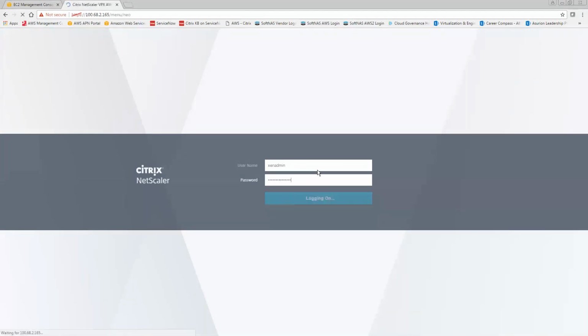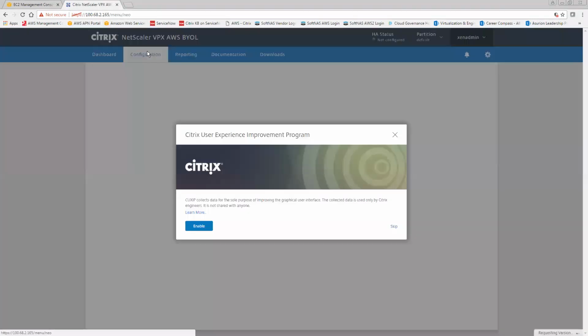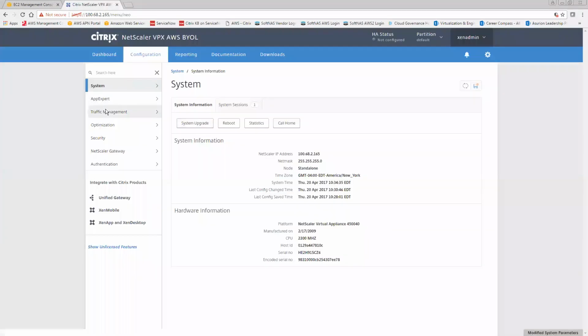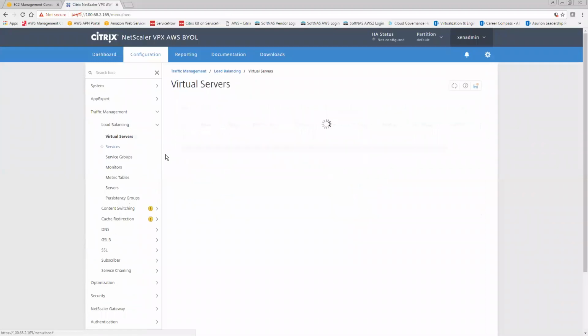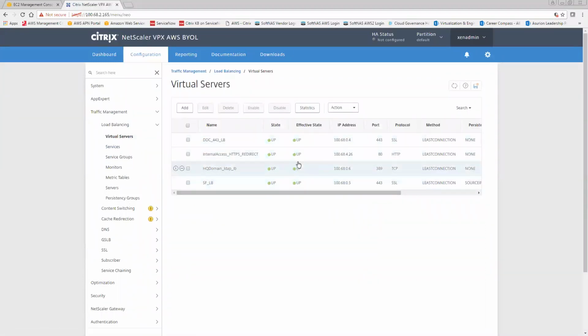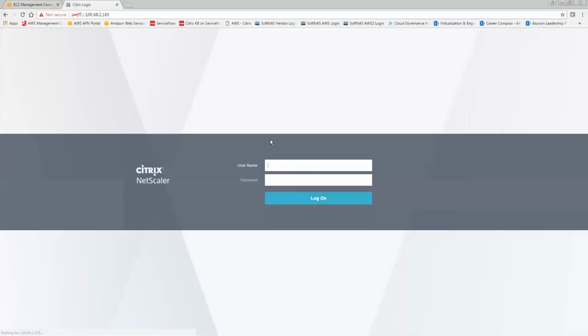Just make sure I know the password, right? And then just double check and make sure all my VIPs are working. You can skip that, right? Go to Traffic Manager, load balancing, virtual servers. Hey, look, they all look like they're up and running. So I should be able to log on with my Active Directory account if I configure this correctly.